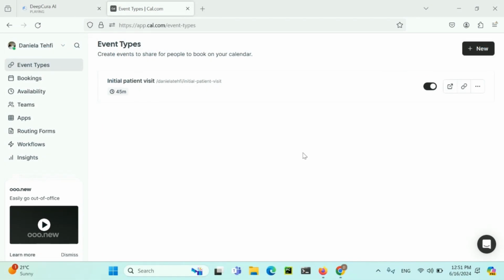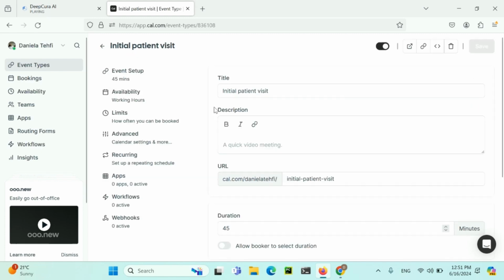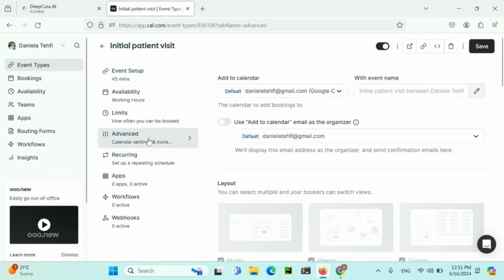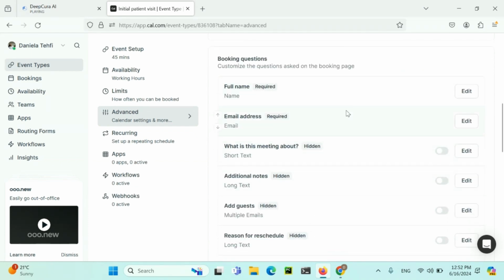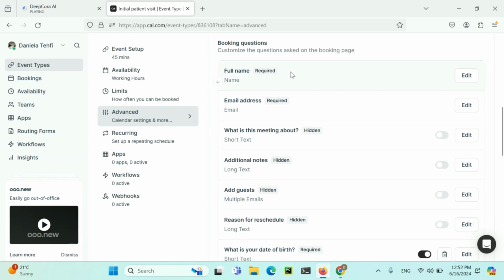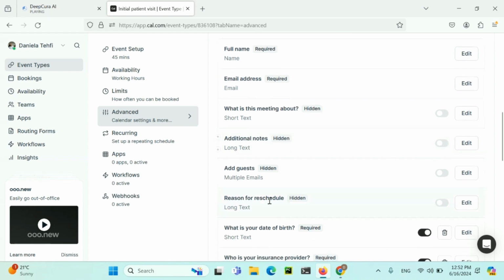Now, there's just one last thing that I do want to show you that you can do on cal.com. I'm going to edit this initial patient visit here and go to advanced. And this is what I want to show you right here. The booking questions that your patient gets when they book a meeting, by default, are these up to here. These are optional. You can toggle them on and off if you don't want them.